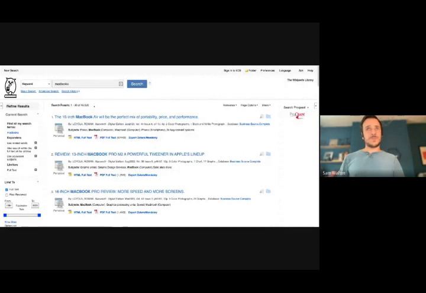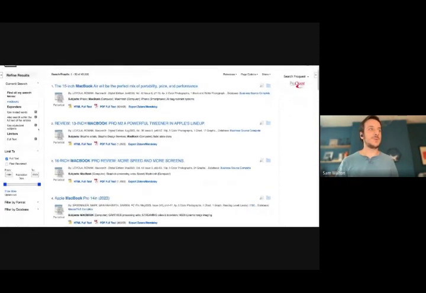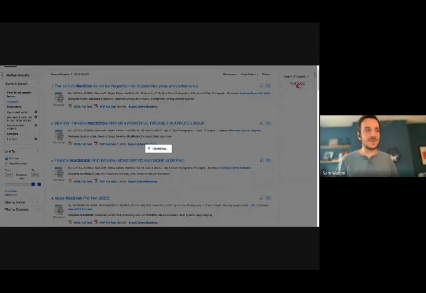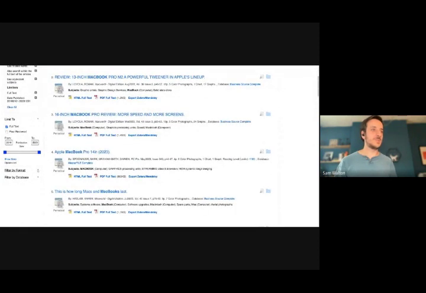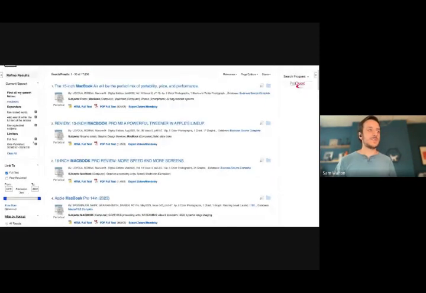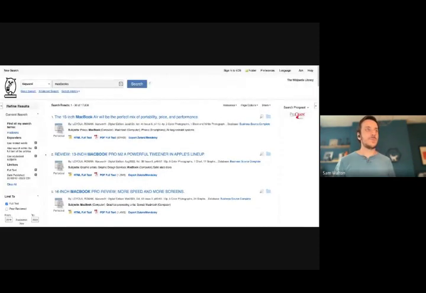I won't go through all of the features here because there is quite a lot, but again, in the search results, you have some various filters on the left-hand side here. So you could, for example, look at publication dates. So maybe you're only interested in recent MacBooks in this example. You can search by format, so maybe you're only interested in newspapers or academic journals, and there's various other filters that you can play around with here.